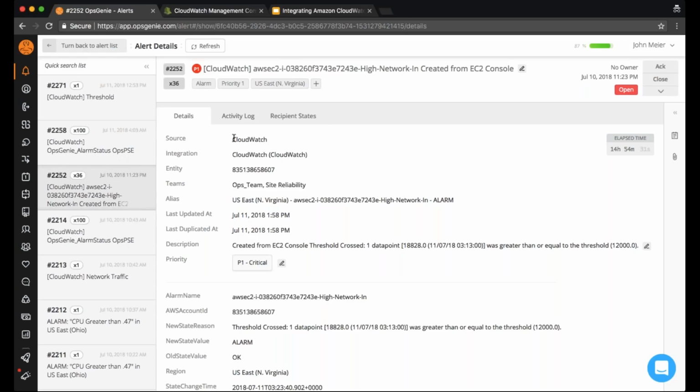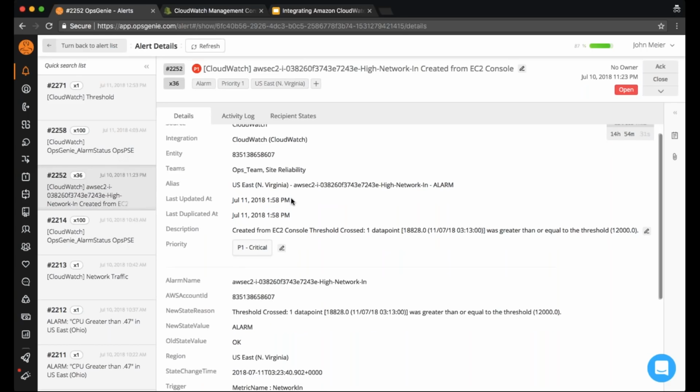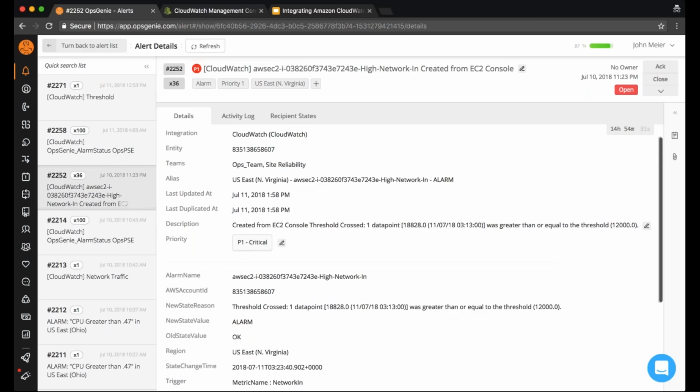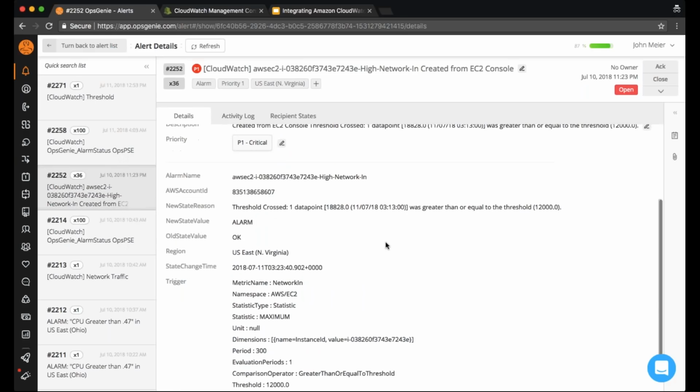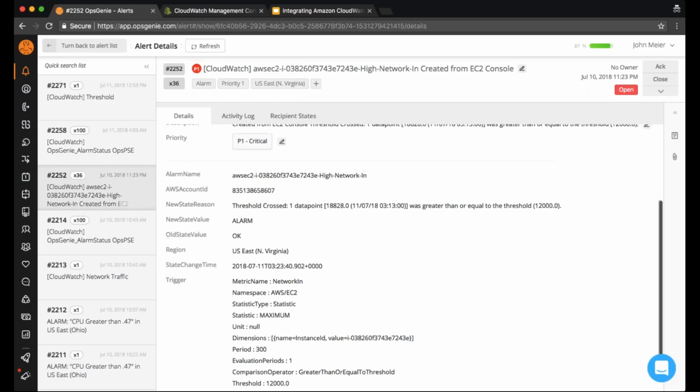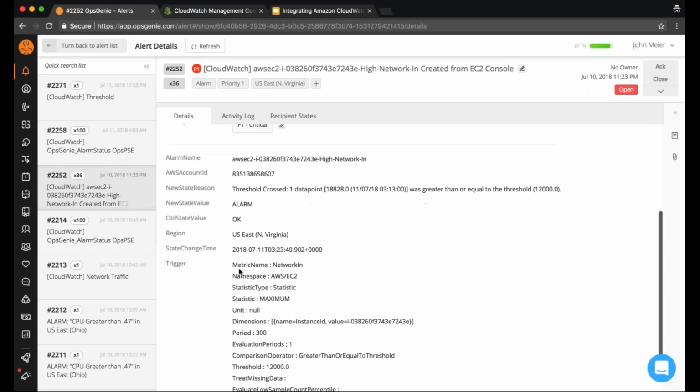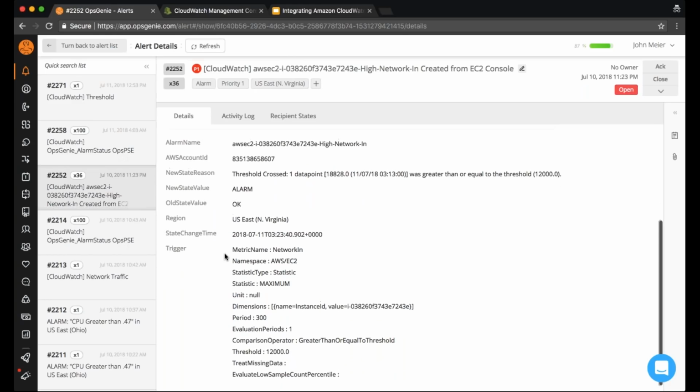So as we can see, this came from CloudWatch. We assigned it to our ops team and our site reliability team. And the specific alias for this alert is the region, and then the ID and the new state value. And then down below, we actually have the CloudWatch specific details. So again, we have the alarm name, the account ID, the reason, the value, the old value. We also have the region. We have the time that this happened at, as well as the trigger information.